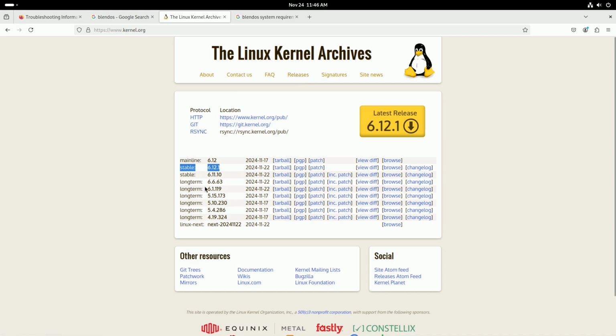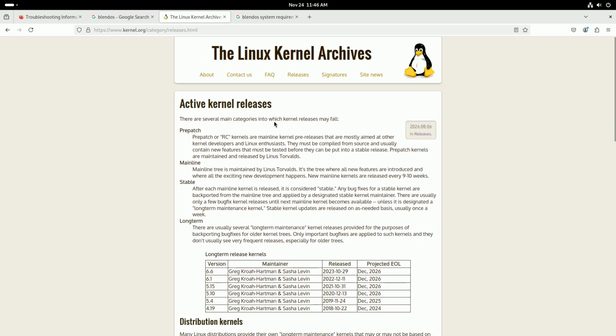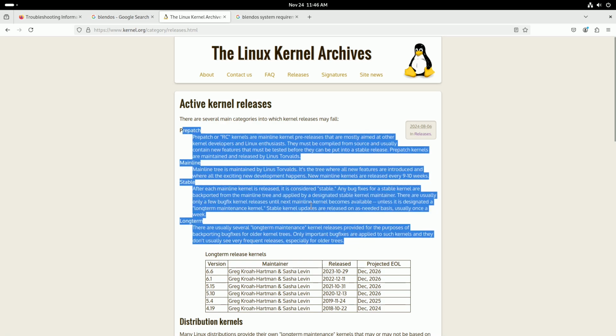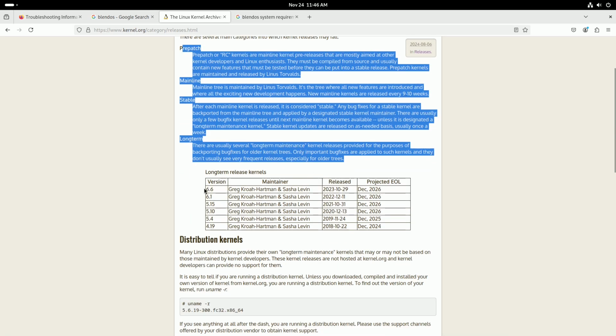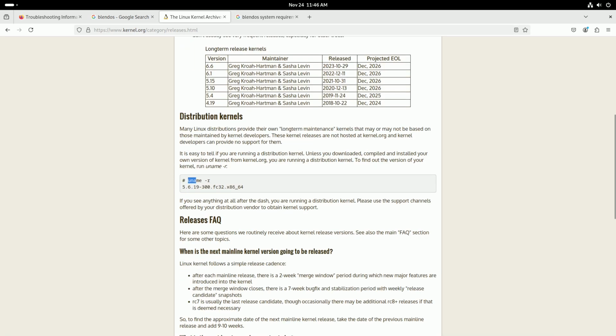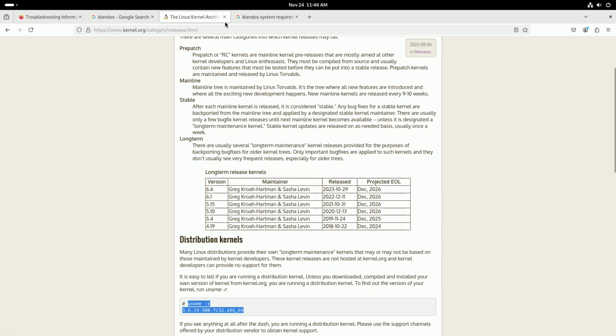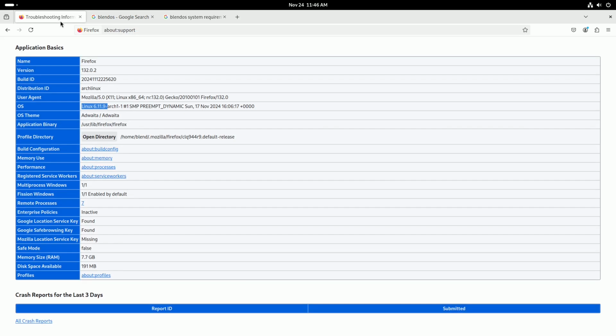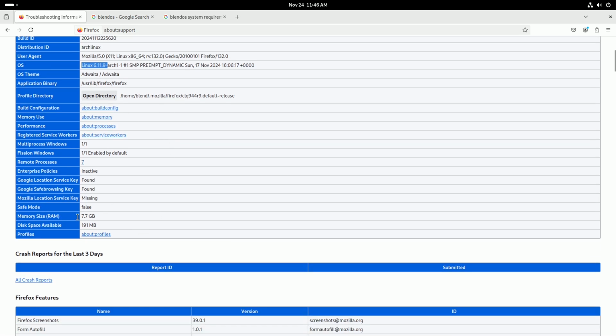So if you don't know what long term, stable, mainline, and linux-next are, you just need to click on the releases. And here is the full description of whatever each kernel is called. And here you should be getting all the information. So here are all the LTS versions with the end of life. And in order to get the kernel information, you can just type in this command. So that was some kernel information. So I'm just going to close it and let's continue with the other things.